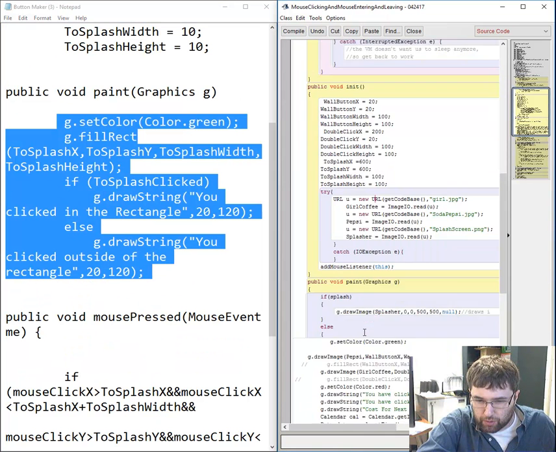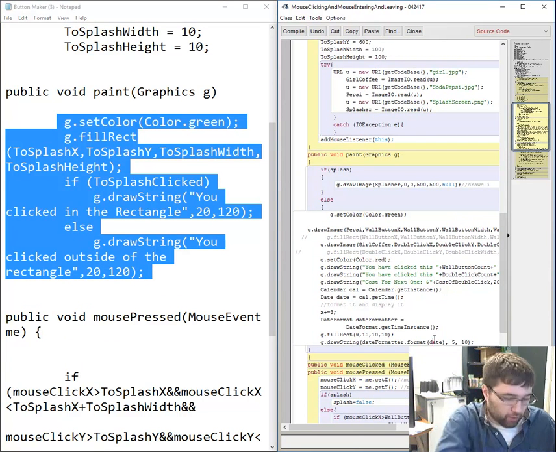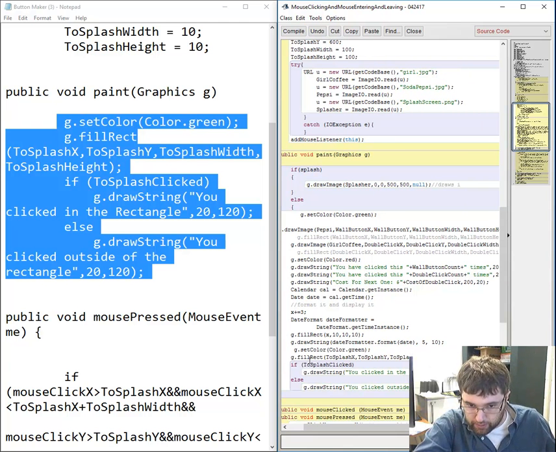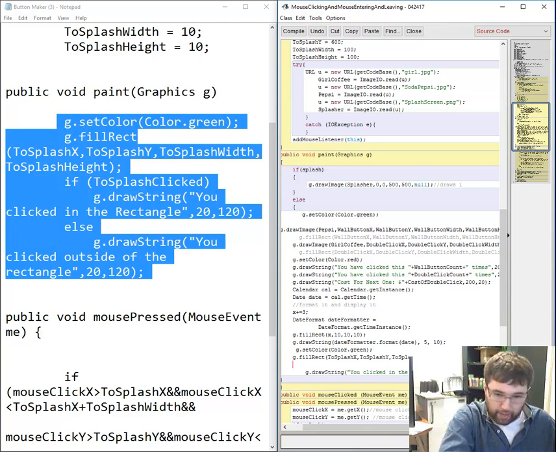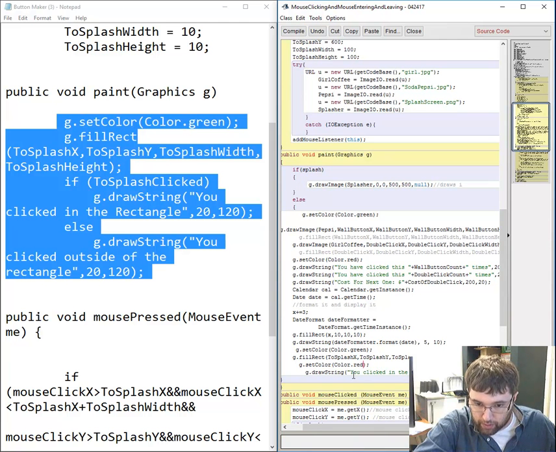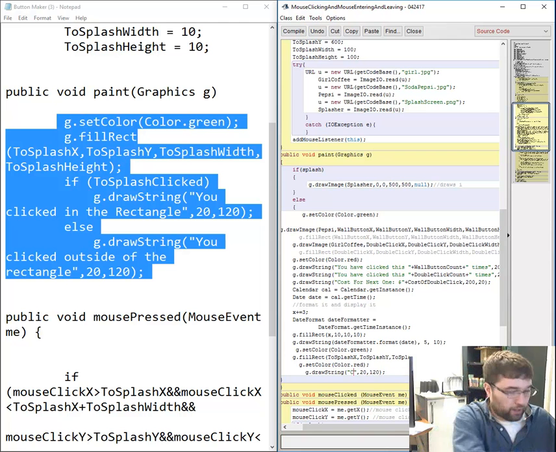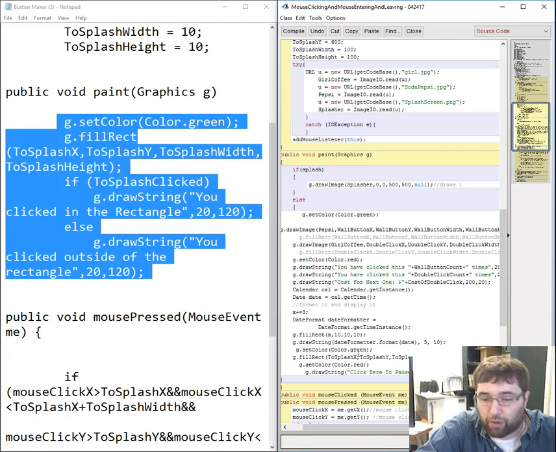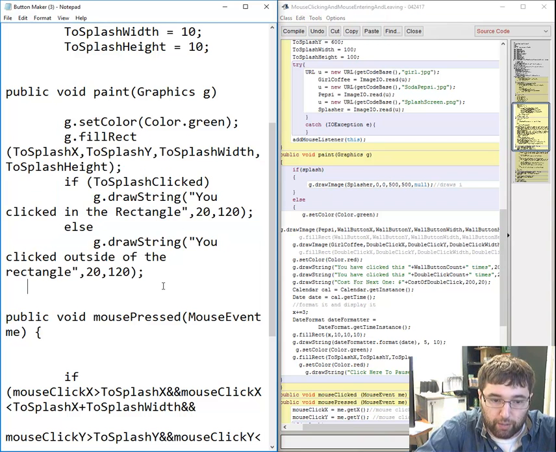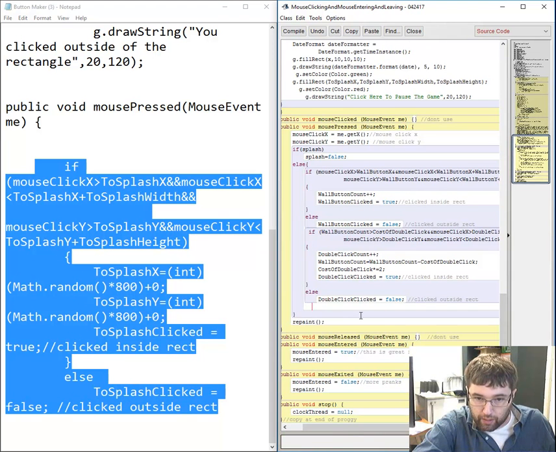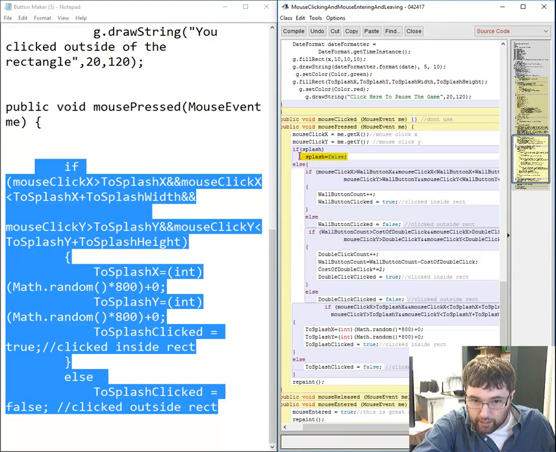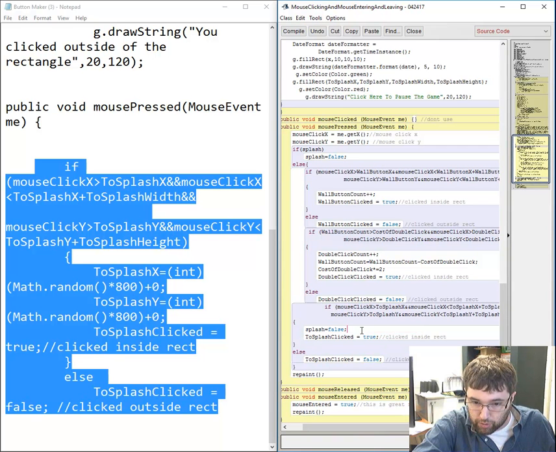And we want to go down to paint and inside the else, because I want this to only show up when I am not painting the splash screen. Instead of doing this if else, I just want to do a g.setColor back to red so I can see the text, otherwise it's green on green. And I'm going to say, click here to pause the game. This actually won't pause the game, it'll just go back to the splash thing. And then in mouse pressed, I need this button, which is down here. So inside this, I need to set splash basically to true.